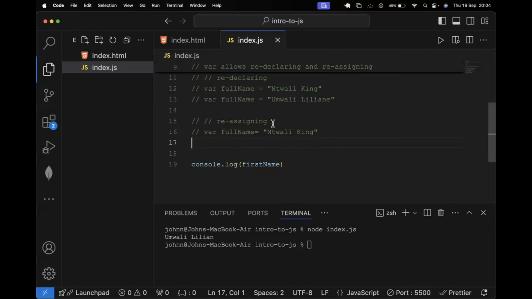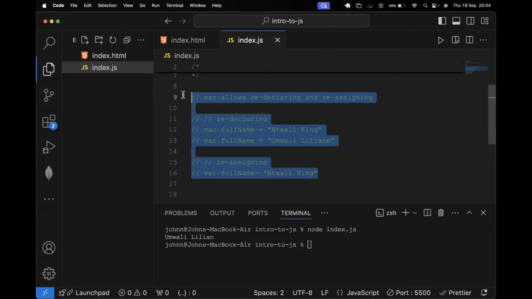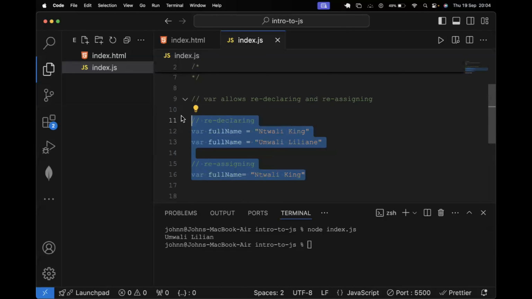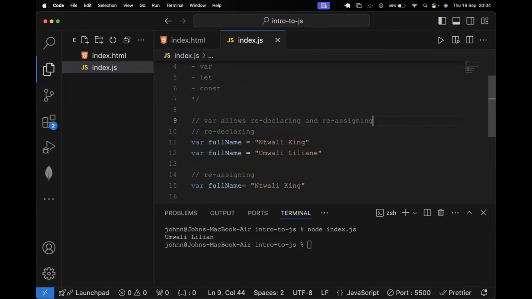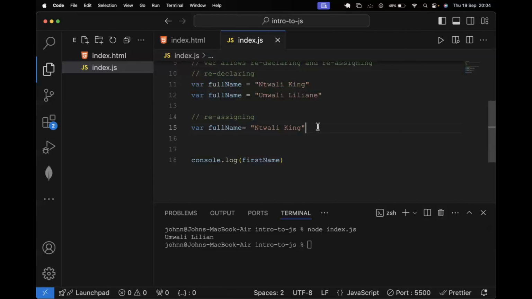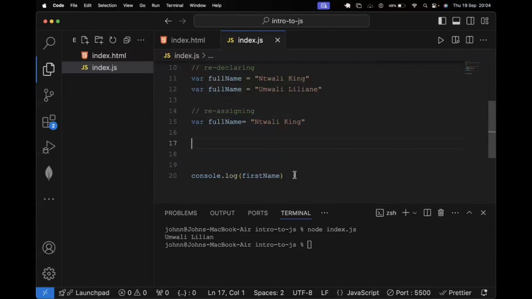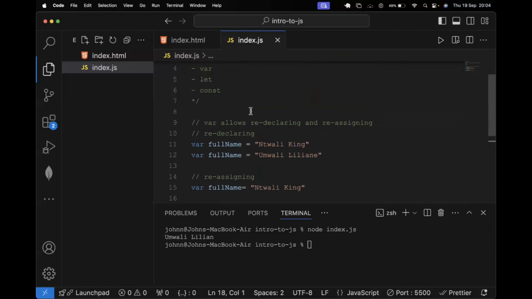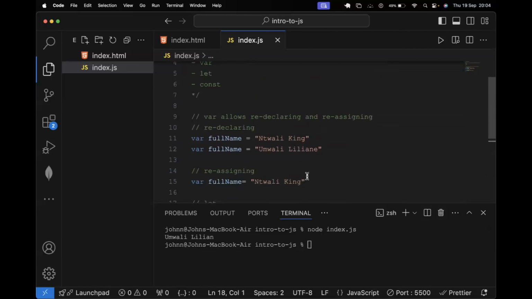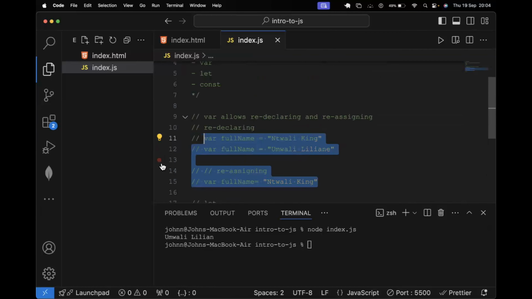Let us move on, and I show you the differences with these ones. We've just seen that var allows redeclaring and reassigning. But let us now look at another keyword called let, and you see the difference. So let is our second keyword. Should I comment this one out or delete? Let me just comment it.